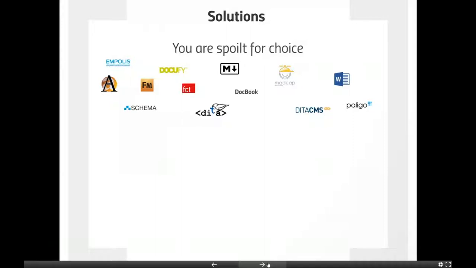So basically, there are two categories of solutions: tools for unstructured authoring and tools for structured authoring. And I apologize that there's much text on the next slides, but this is due to the fact that we would like to deliver you the slides as well. And you don't have to read it, just listen.